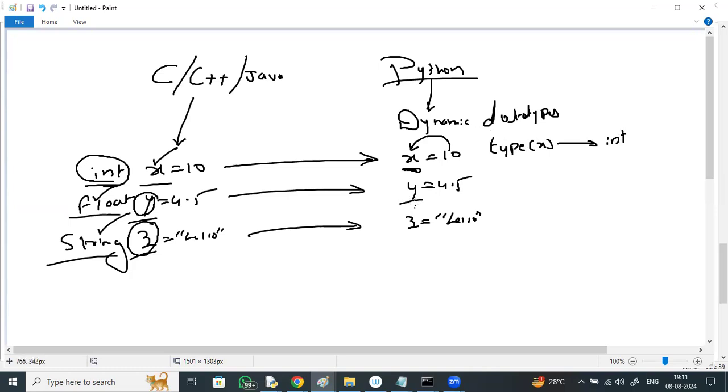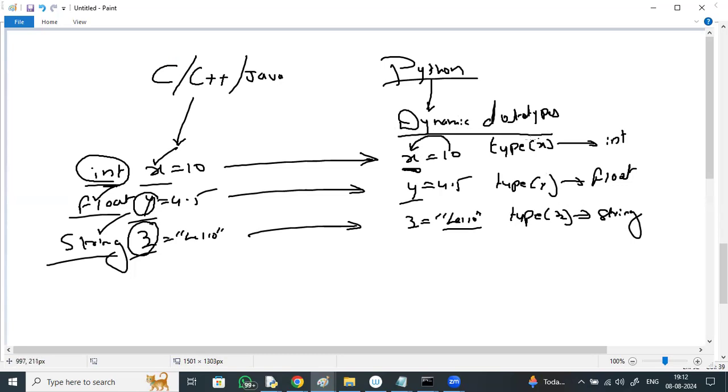What type of variable y is means you have assigned a float value, so the type of y will be float. Based upon what value you are assigning, the variable is created dynamically. As you are assigning a string value to z, a string variable is created dynamically during runtime. Type of z is what type? String type. So based upon what value you are assigning, the variable is created dynamically during runtime. That's why we call it dynamic data types in Python.